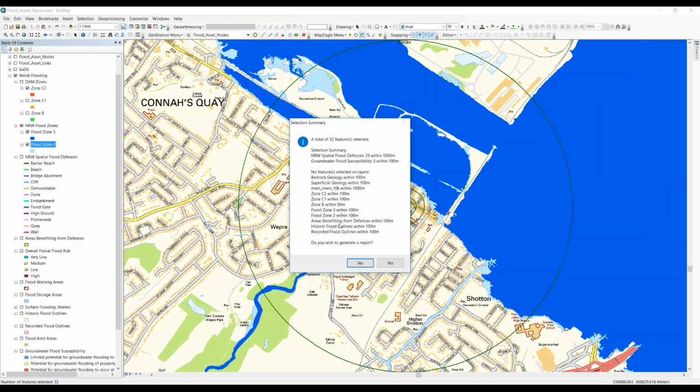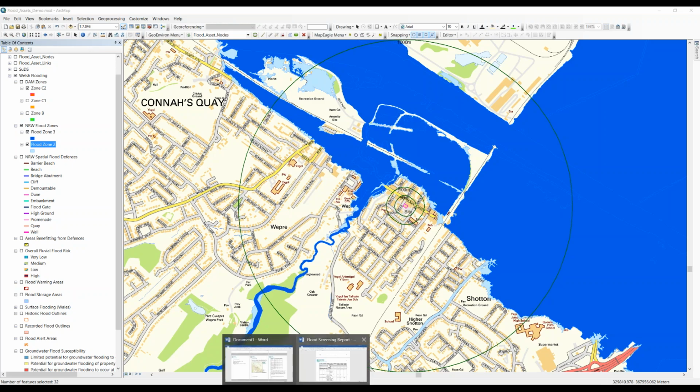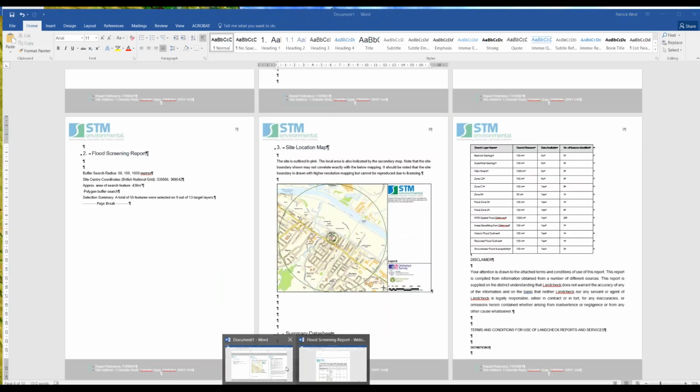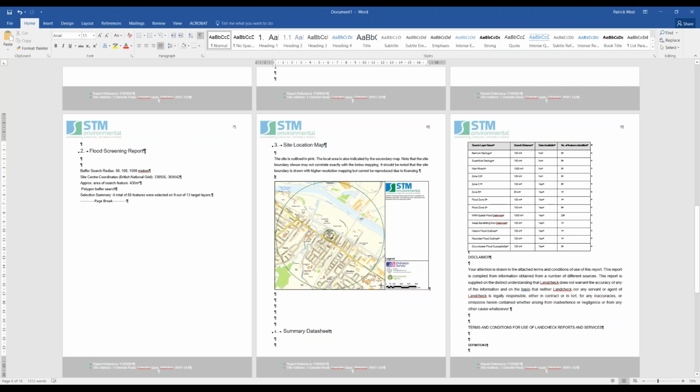So it's really quick for having your initial search. And again, we can make a summary report from that, so just putting that information you can see there into a table. That might be all you want, and a summary map of all your assets and geo-environmental layers. Or you can go ahead and generate your full report. So I'll say no to that one, and go back to the final report.